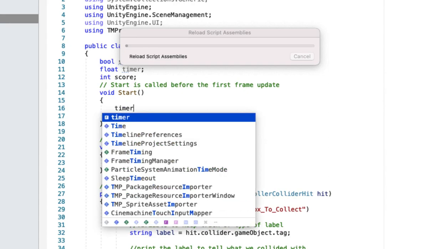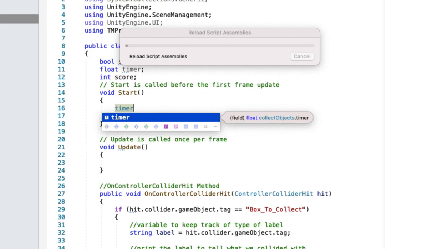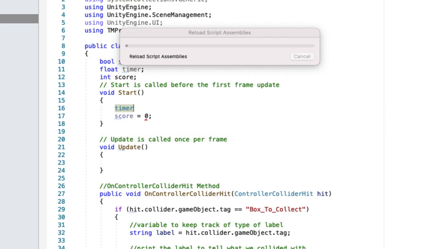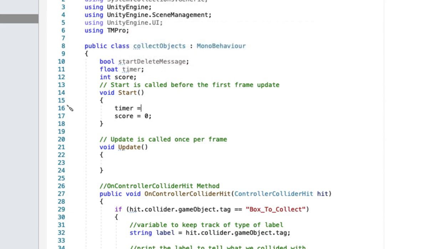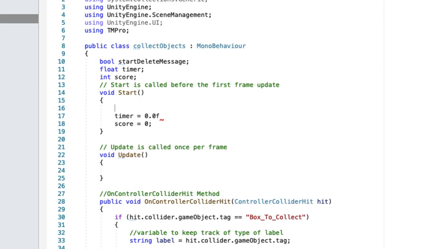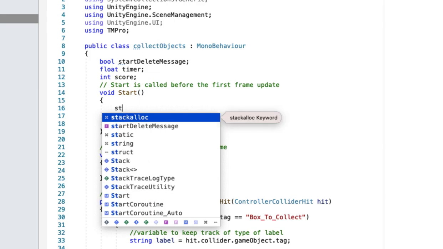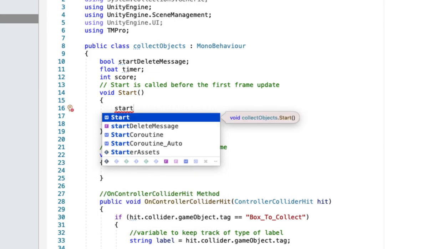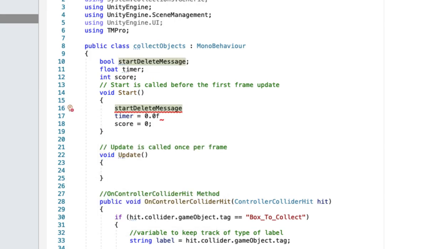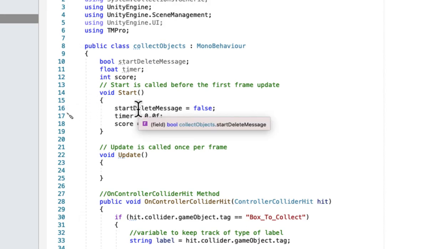So next we're going to move down to the start method, and we're going to put our timer variable and set our timer variable to 0 when the game starts. And this is a float, so we need 0.0f and a semicolon. And then we're going to use our variable start delete message, which is a boolean, and we're going to set it to false when the game starts.